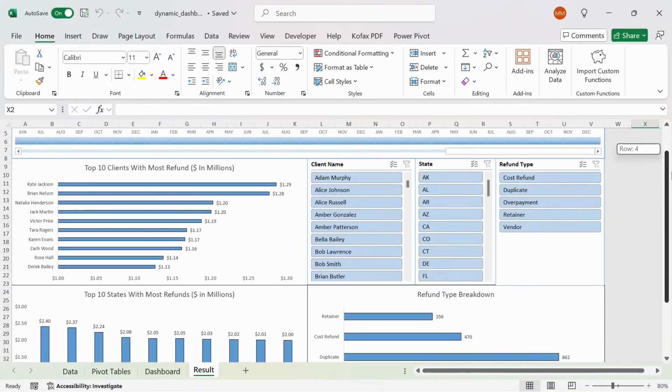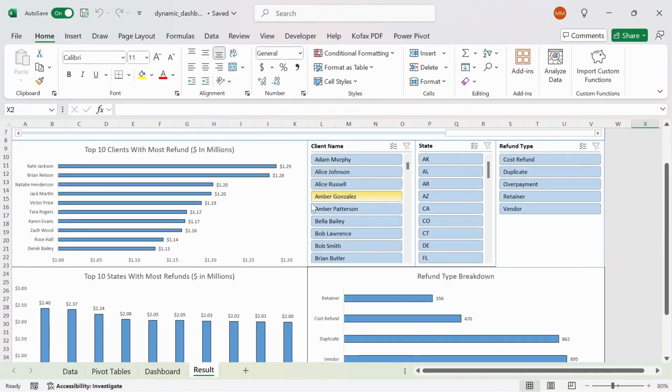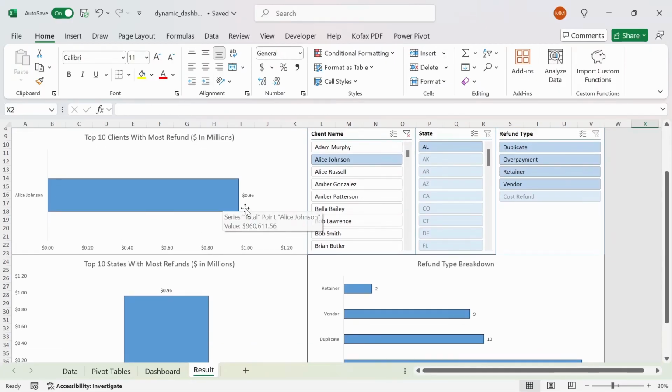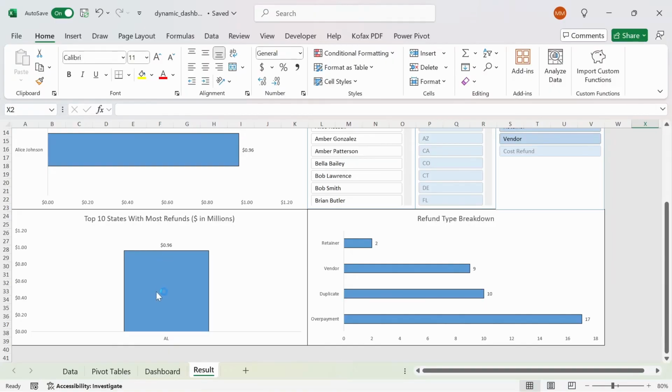Now, when I filter for one slicer here, it's going to affect all the charts here. So let's say that I wanted to filter for Alice Johnson. If I click on this, the three charts change at the same time. Now it's going to show how much money Alice Johnson received, the state that Alice Johnson is from, which is Alabama here, and a breakdown of the refund types for Alice Johnson specifically.